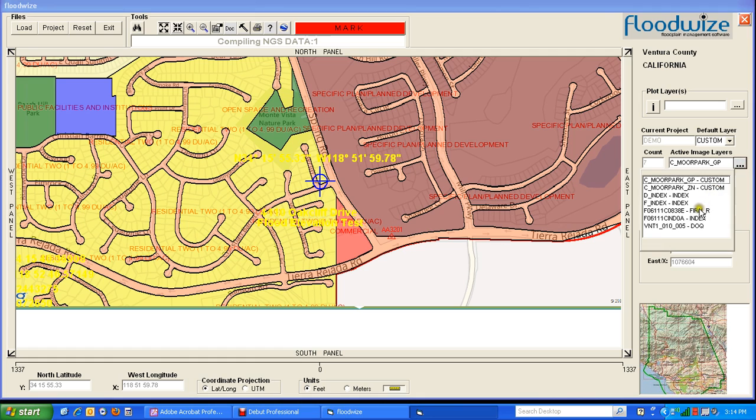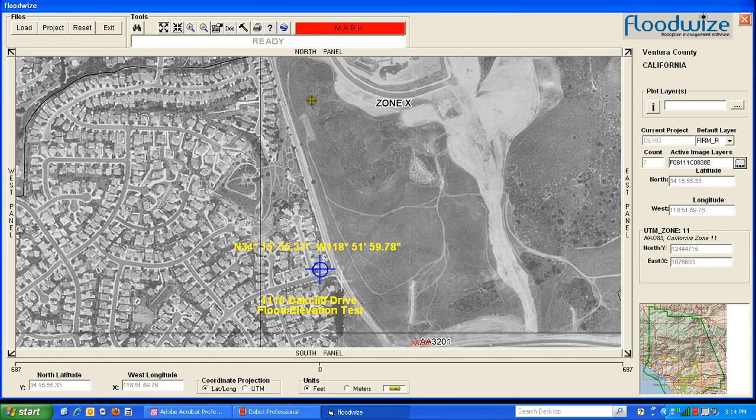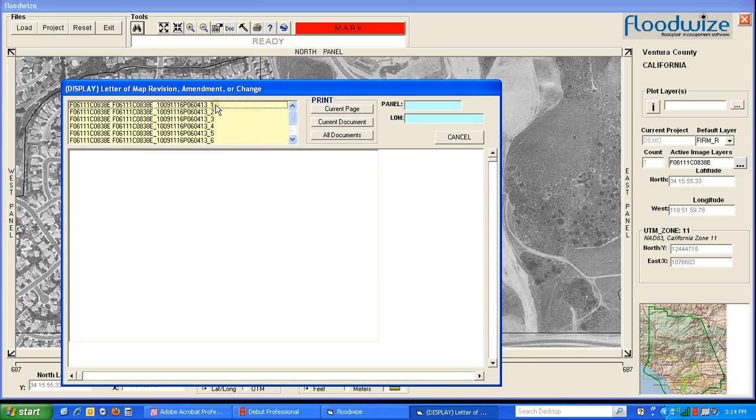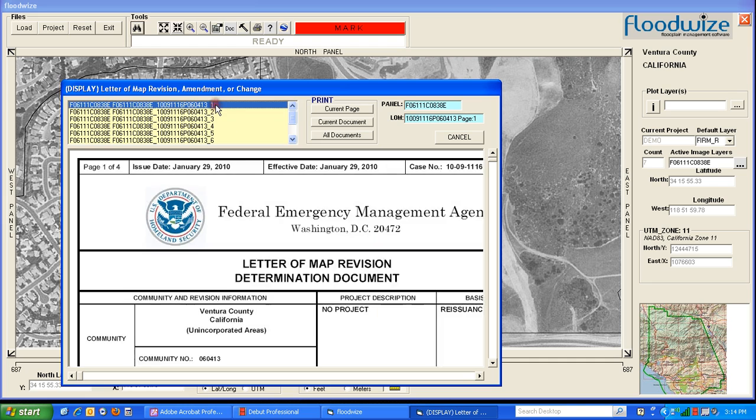I can also find and review letters of map revision, amendment, or change for any flood insurance rate map that's stored in my database. Now, in order to see a corresponding LOMAR, LOMA, or LOM-C, we needed to go and pull up the flood insurance rate map layer. They're accessed from the Document Search button on the toolbar. All of the letters of map revision, amendment, or change related to the flood insurance rate map that I'm currently viewing appear in this list.